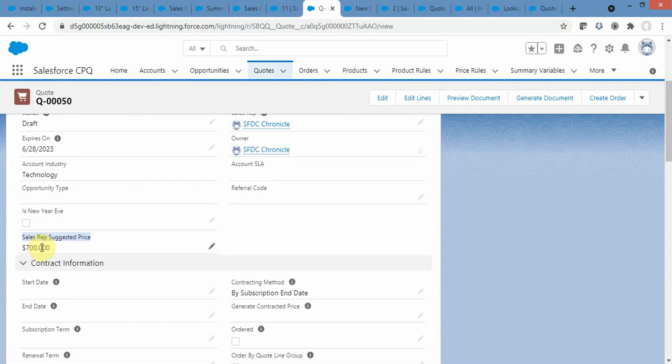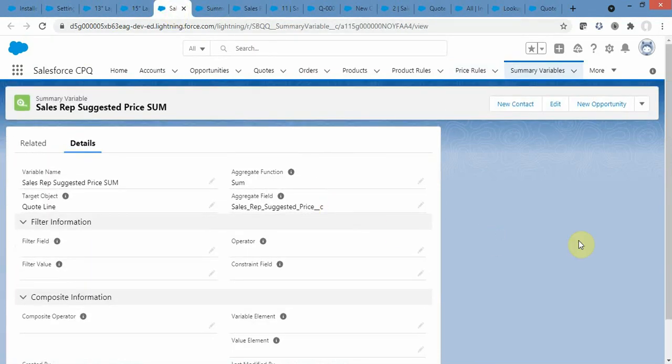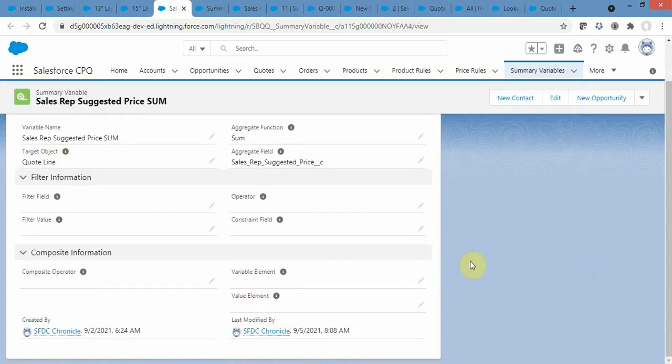Now there is one more thing, that is the composite summary variable. What is a composite summary variable? Suppose you have created a summary variable and you know that it will provide you the value in USD, because you have not enabled multi-currency in your org. Now you want the value in, say, INR. Then whatever value is coming from the sum, you need to multiply it with some particular value, right?